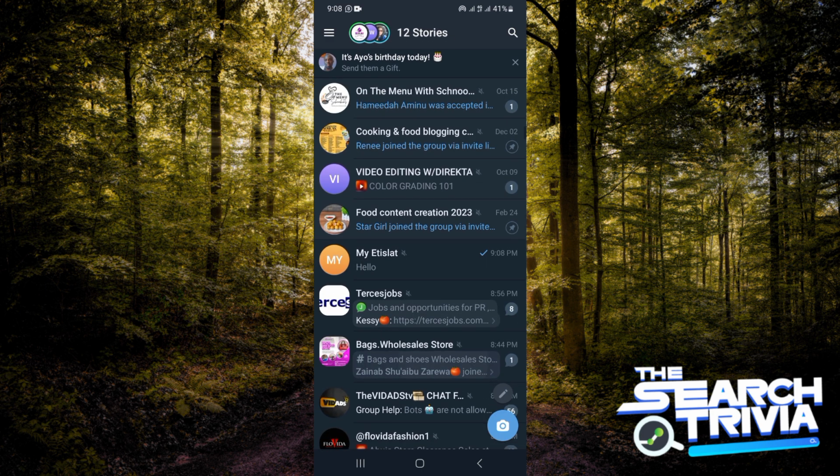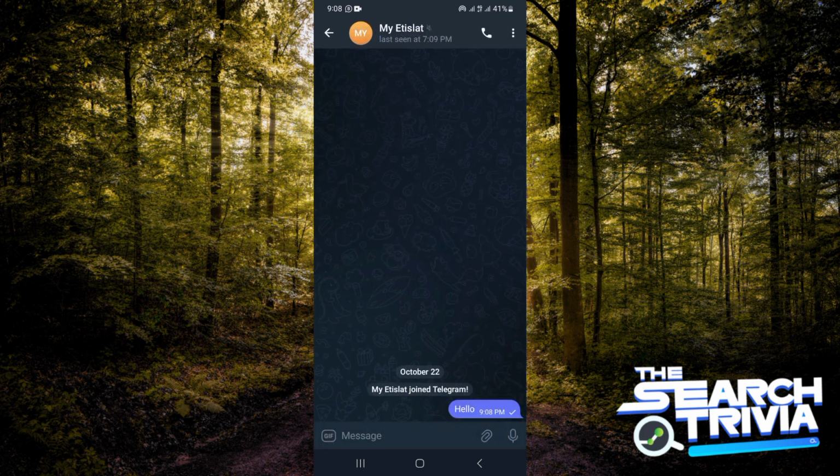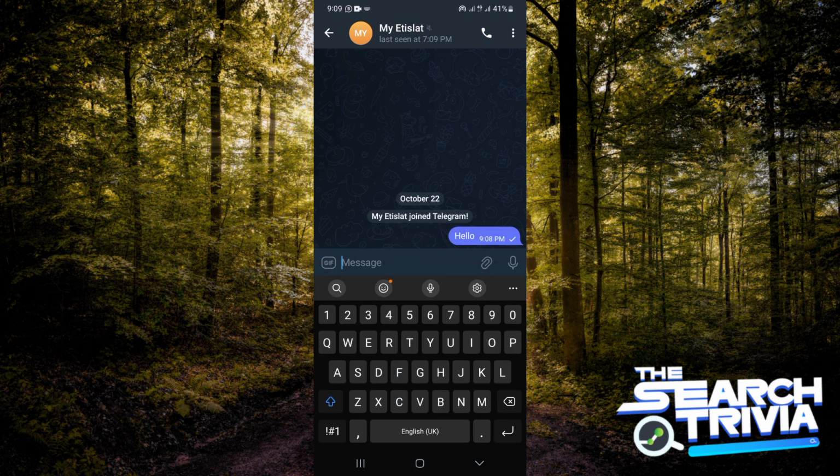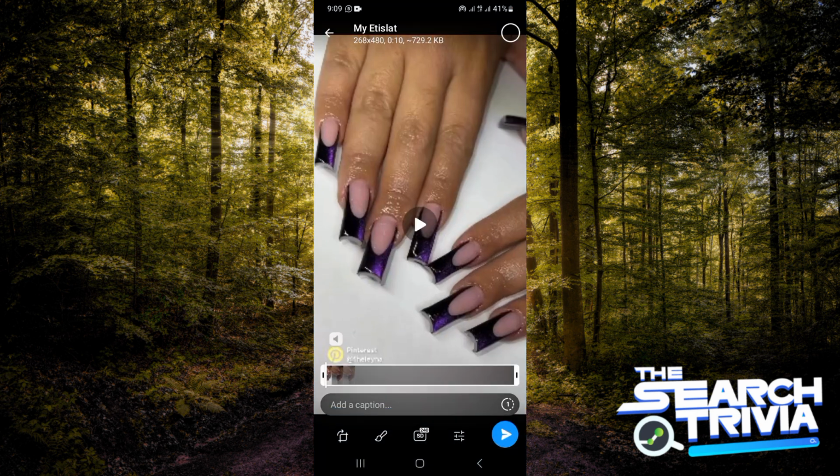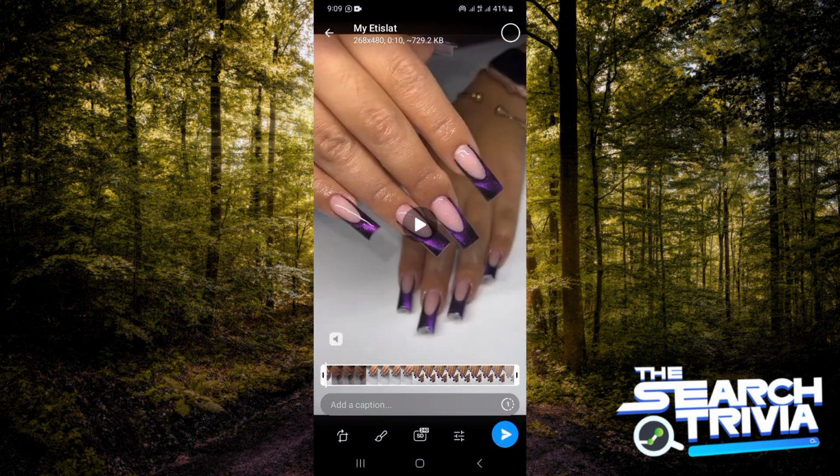Now locate the person you want to send the GIF to. Now you want to go to the attach icon at the bottom of your screen and then you're going to be tapping on it. Now you're going to choose whichever video you would like to turn into your GIF. Make sure they are short videos because GIFs are short videos.